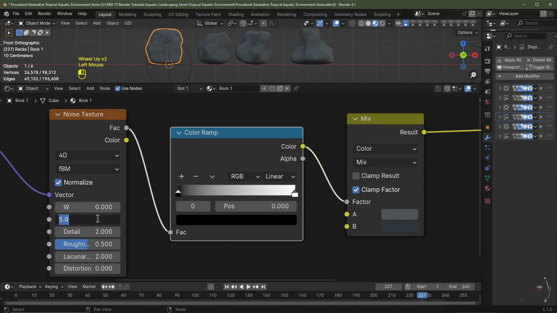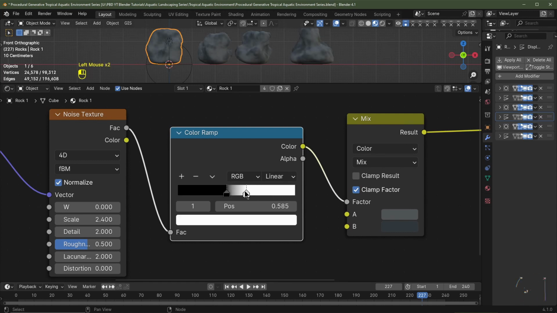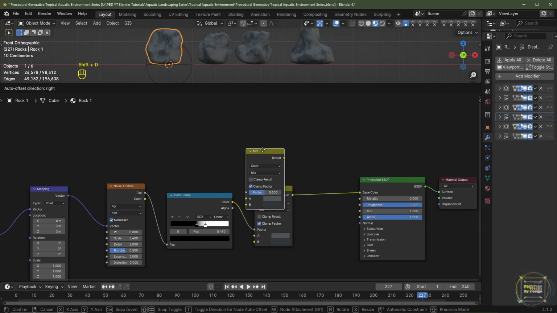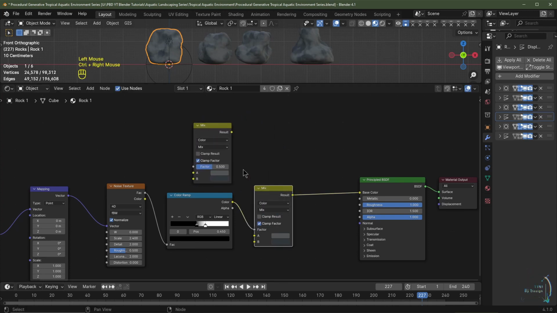I'm going to change the scale to 2.4. I'm going to drag these flags till we got a nice bit of contrast here. Maybe I'll set that to 0.6, drag this up to, let's say, 0.45. So the next level of detail, we'll hit Shift D and we'll duplicate this color mix node. I'm going to plug the result into the top socket of this mixed color node.